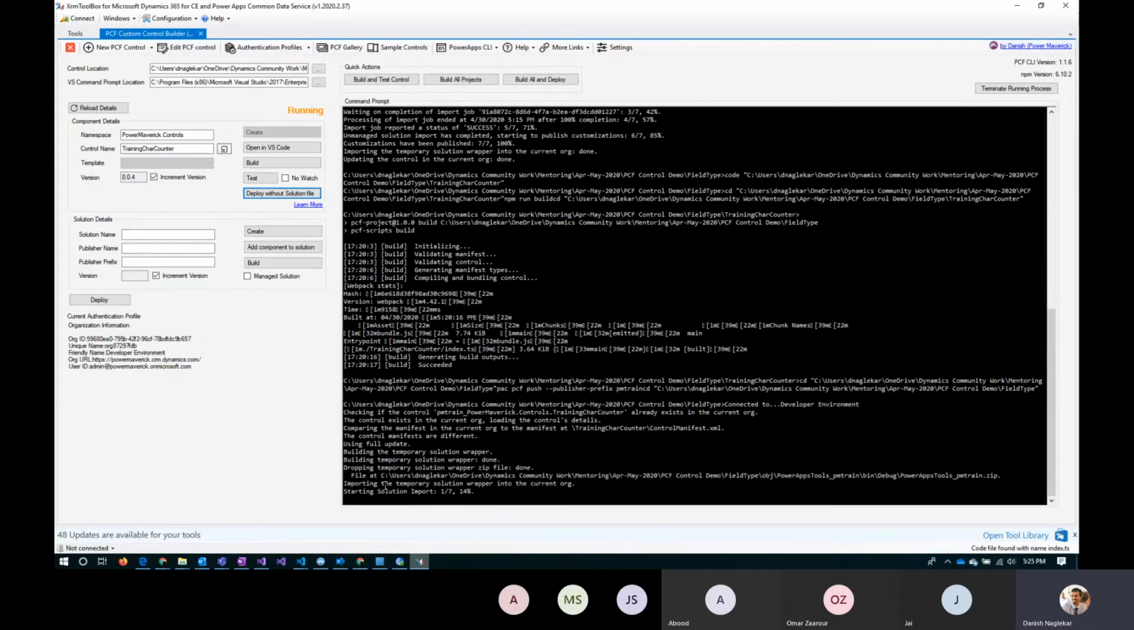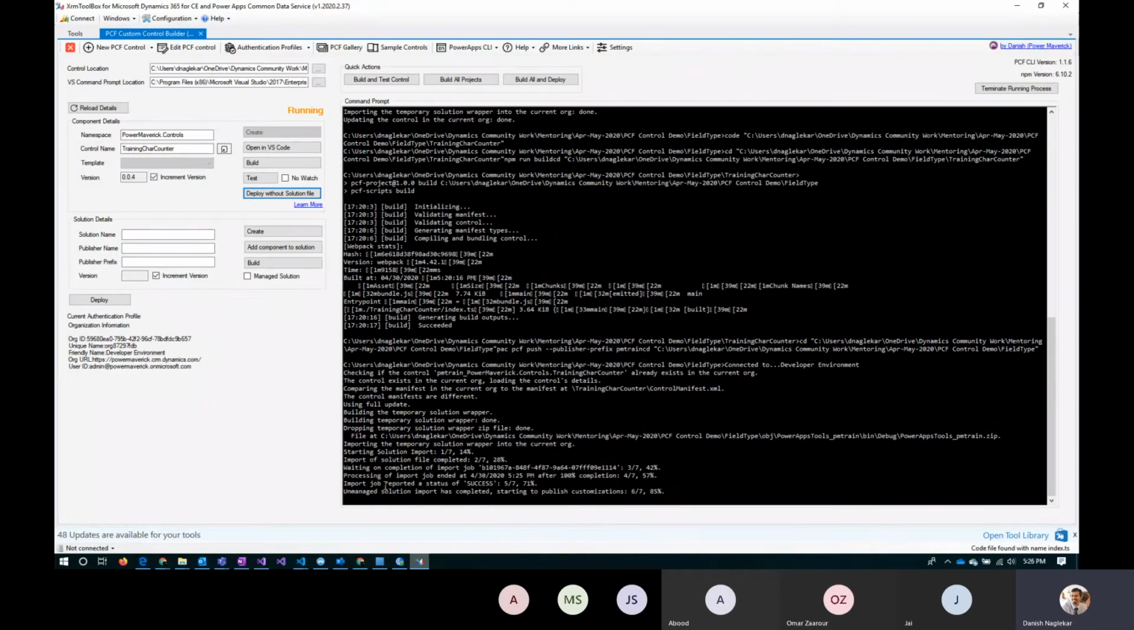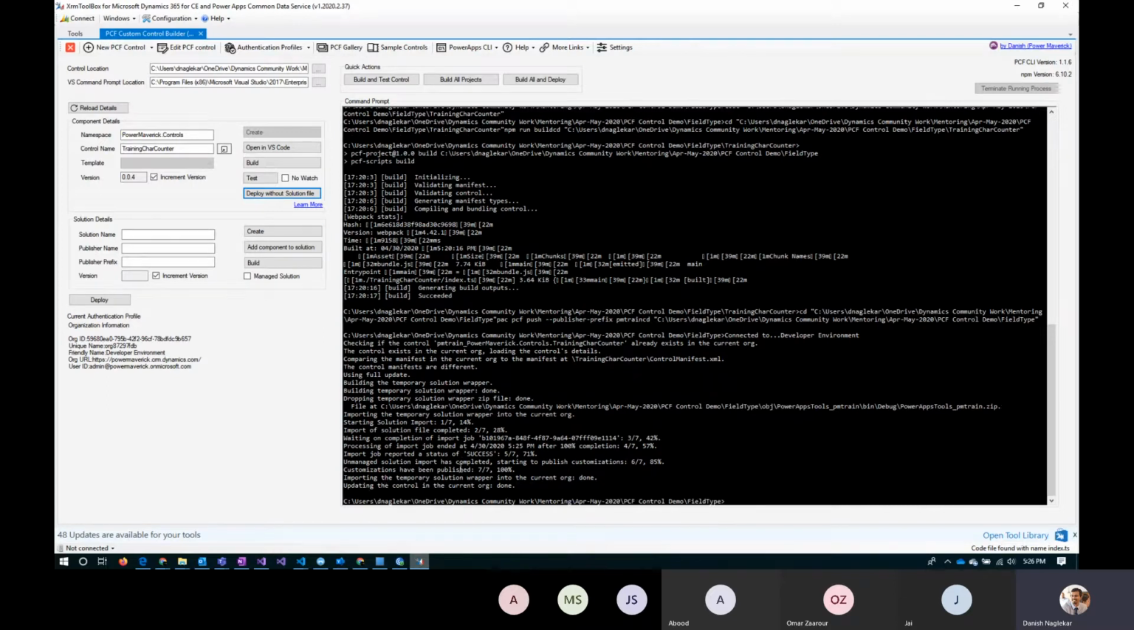But if you don't update the version number, it still recognizes that as an update and then pushes that control in CDS. Earlier, what used to happen is if you didn't update the version number, the updates were never published to CDS. So the old version was still applied, and the control was not getting updated. With this, they have resolved that issue.